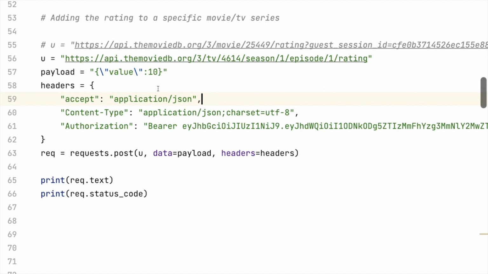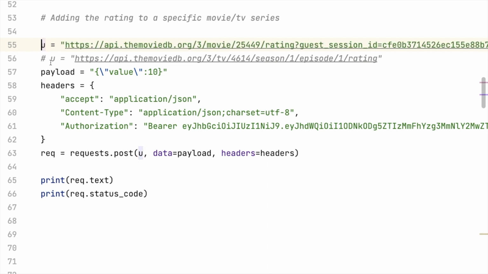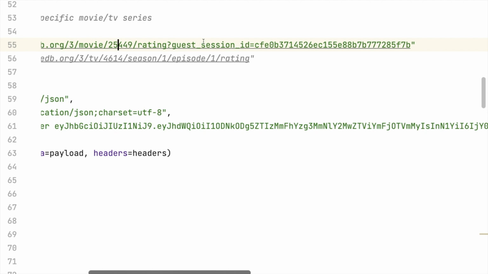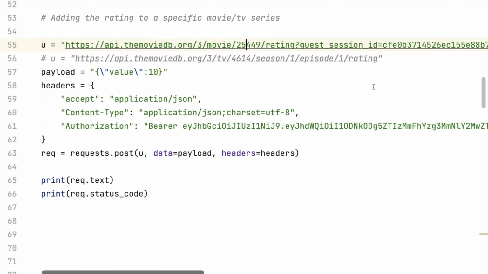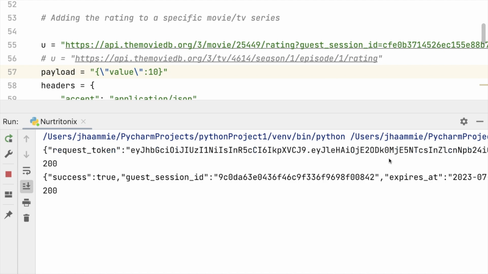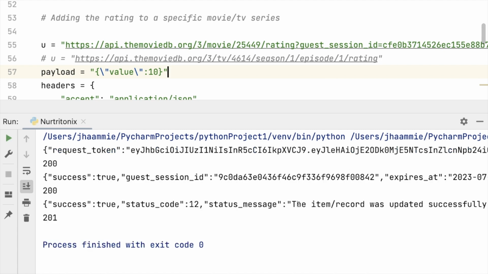Next we're going to be looking at movie. All I'm going to do is, I kept the variable the same so it's easier. So now I can just put it like that. Then the URL is equal to, so here we have the movie ID, and that's all it needs. And then it needs the guest session ID as well, actually. So it needs the movie ID and the guest session ID. In the guest session ID I put in this, and now if I run it, it's saying the item record was updated successfully.